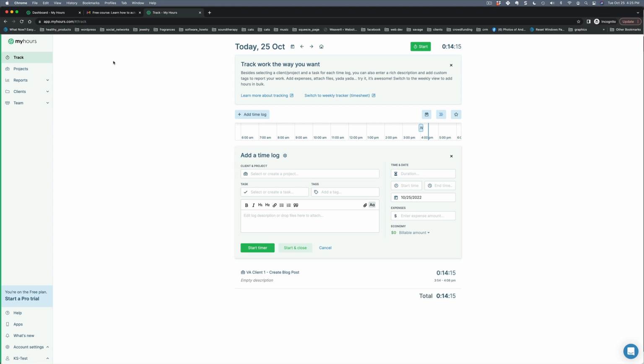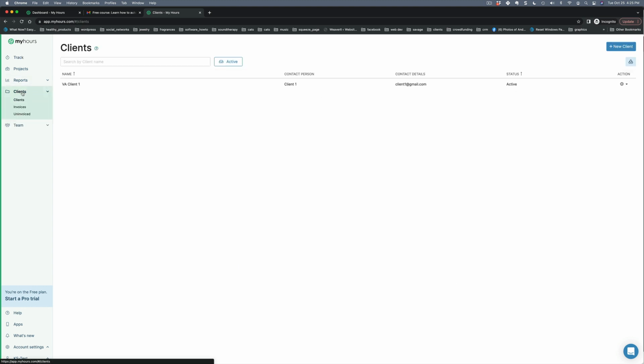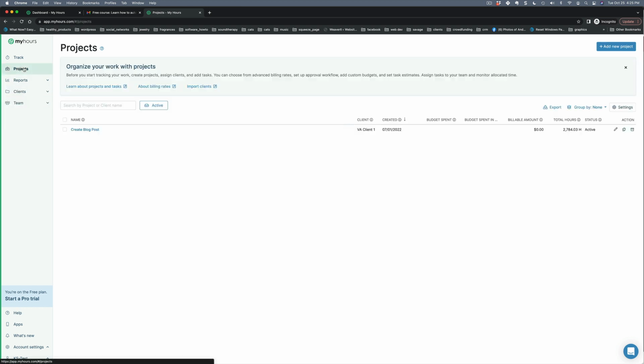But today we're going to actually focus on how to create this to track work for clients. Okay. So we can configure clients here under clients, and we can configure projects. So for example, I do have my virtual assistants create blog posts for me, and I have that assigned to a single client. In the past, you could just have a client, pick a client, and track. It's not working quite that way these days.